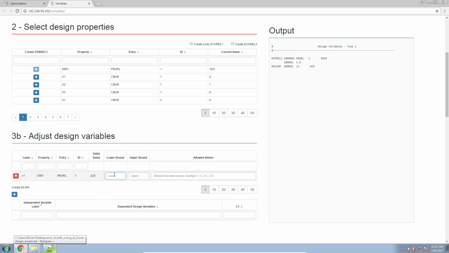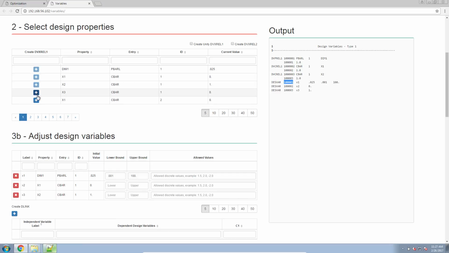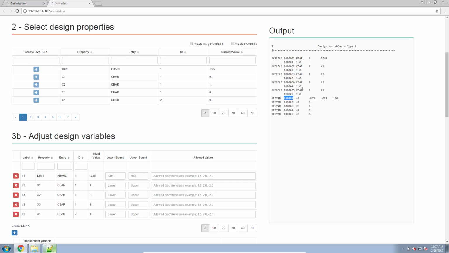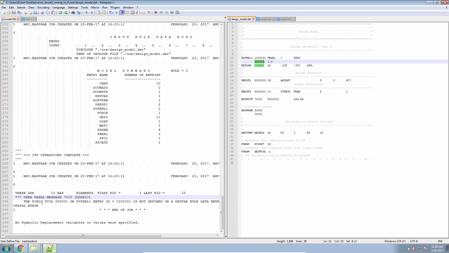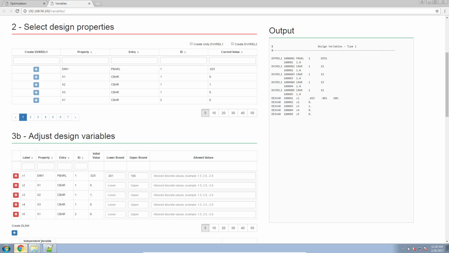indicating it's being set as a design variable at the bottom. I can set my lower bounds. Here, I'll just make up some lower bounds. And then there you have it. Here on the right, you can see that the DVID entry 1001 is pointing to the correct design variable. So with this web app, you don't have to worry about risking an issue with associating your ID numbers and stuff like that. The web app does it for you, as you can inspect this output on the right. So that's how you fix this user fatal message. You could either do it manually, or you can use the web app that will get the IDs correct for you in the first place.